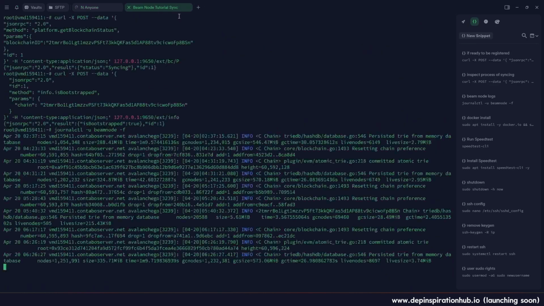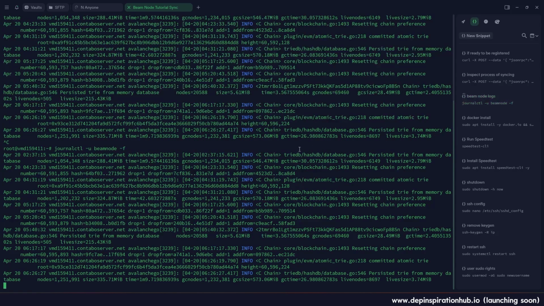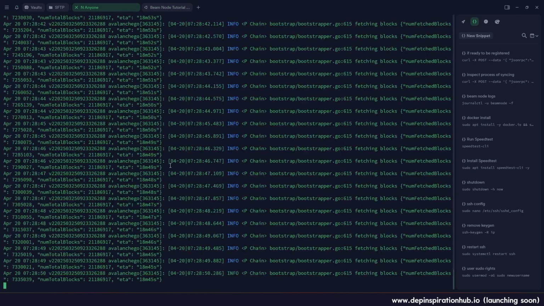Now when I switch to the other VPS that is completely synced and I put in that same command, let me stop this and run it again. I just save all the commands on my terminal so that it's easier to run them. Now here you see that it looks completely different. I see stuff like GC nodes, 1,200,000 and something, I have nodes 1,000,000 something, I have size in some megabytes, I have time, and I also have live nodes 8,697. So you see that the logs look completely different than the one that we just set up.